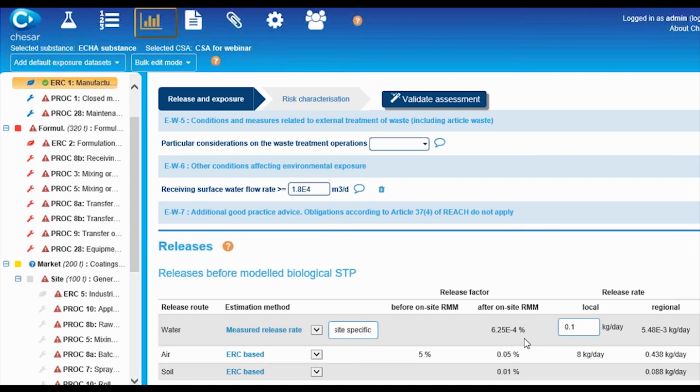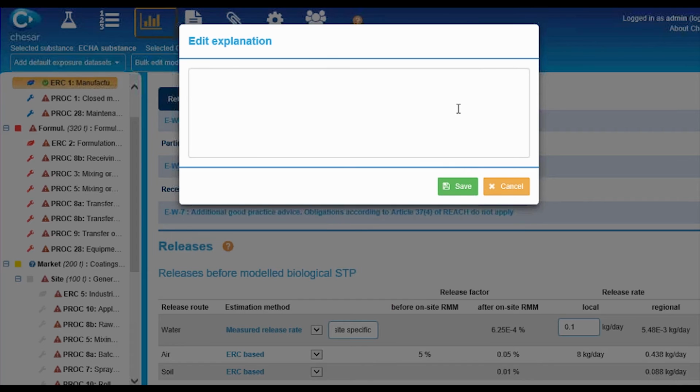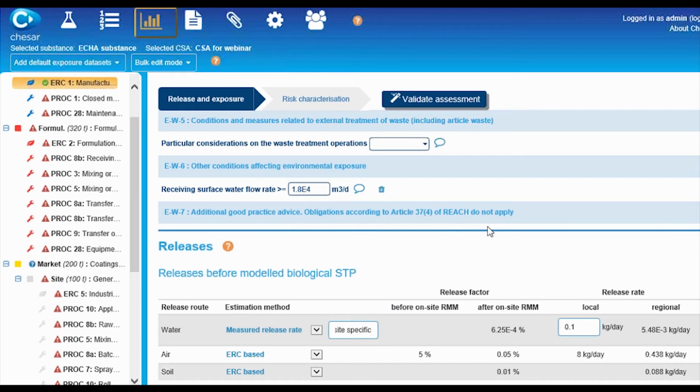As you can see, the release factor is calculated directly from your release rate. And you have also to provide the proper justification. In this case, probably you have to provide justification on the data set that you have used for calculating this measured release rate.